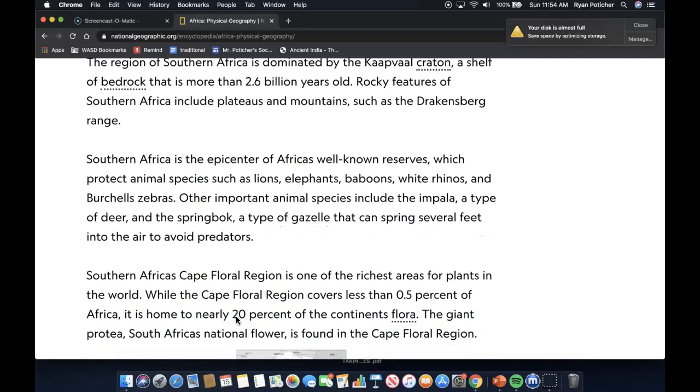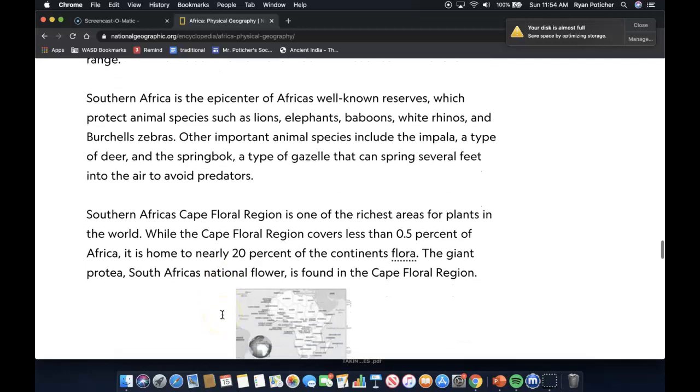The region of Southern Africa is dominated by the Kaapvaal Craton, a shelf of bedrock that is more than 2.6 billion years old. Rocky features of Southern Africa include plateaus and mountains such as the Drakensberg Range, and Southern Africa is the epicenter of Africa's well-known reserves, which protect animal species such as lions, elephants, baboons, white rhinos, and Burchell's zebras. Other important animal species include the impala, a type of deer, and the springbok, a type of gazelle, that can spring several feet into the air to avoid predators.